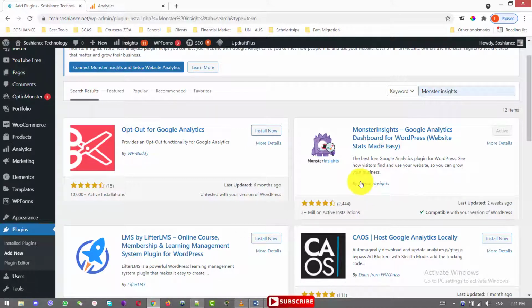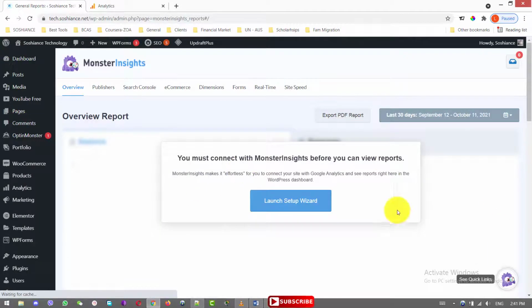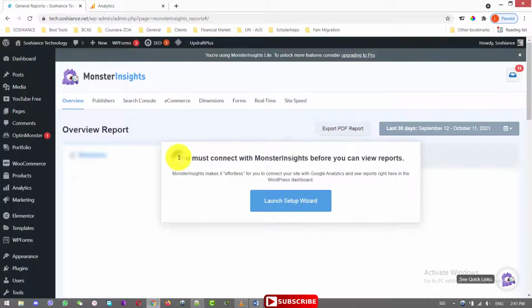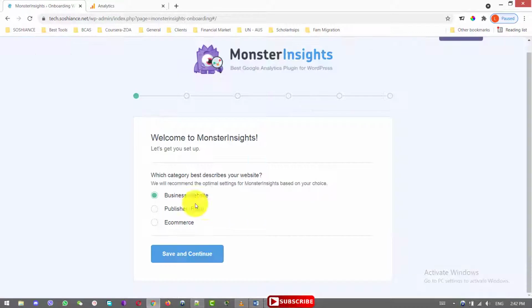Another plugin, the alternative one, is Google Site Kit. That is also a good one, but I prefer this one, MonsterInsights. I have already installed and activated it. When you install it, on the left side you will have this option, Insights. Just click on that. Okay, so far your website is not connected to Google Analytics, so we need to connect it. Just click Launch Wizard. Okay, so what is your website? Publisher, business website. I just select Publisher.